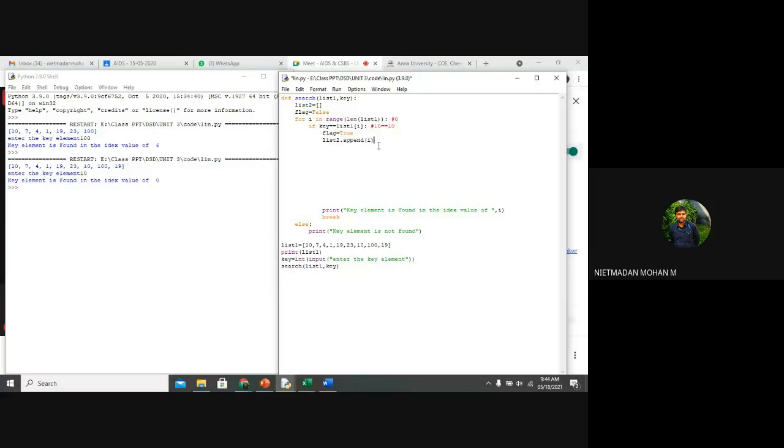What is the I value? 0. So it means that the list 2 will be appended. After this process, the list 2 will be appended as 0. Right? So it means the first key value has been stored in the 0th position. Yes. So after that, what will happen?